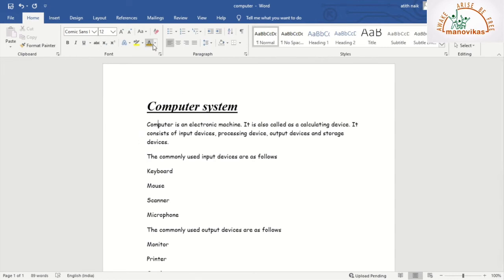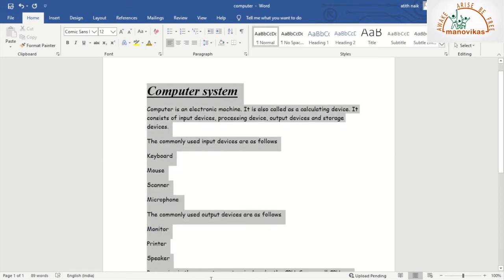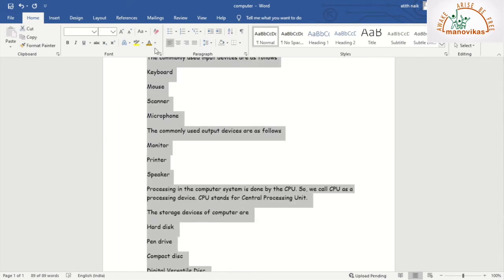Then we have font color. By default, the color of the text is always black. To change the font color, you need to select the font and then give a color to the font.